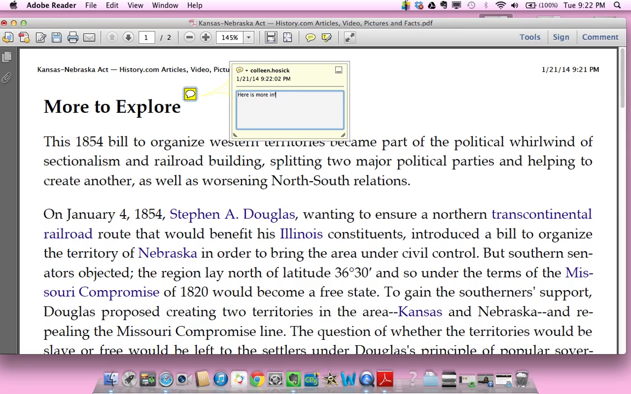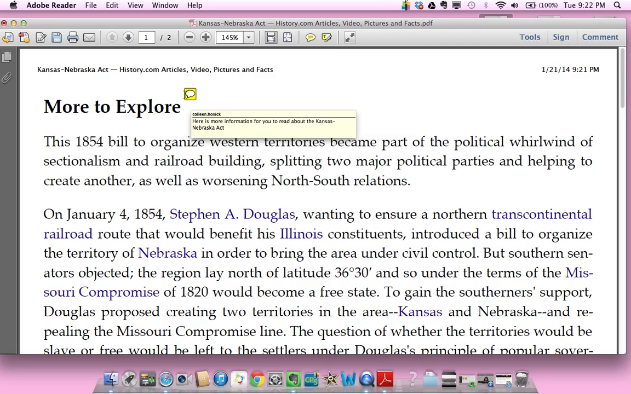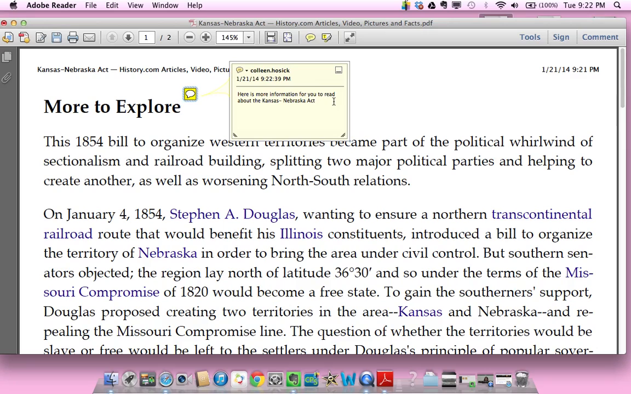Here is more information for you to read about the Kansas-Nebraska Act. So when I'm done with that, it disappears, but yet the speech bubble is still here. So as a student sees this document, they can click on the speech bubble and it's going to give them more information, whatever it is that I decided to type in, or if I wanted it to explain a little bit more about a certain person, you could just add whatever information you wanted to. So that's a really nice feature.